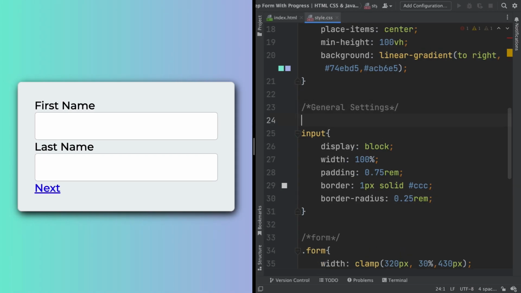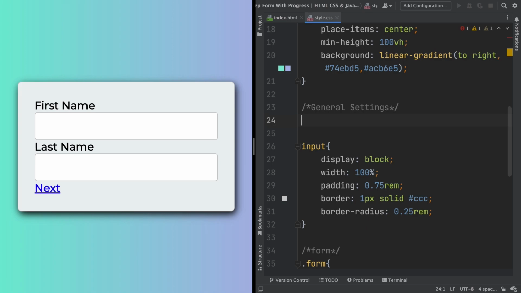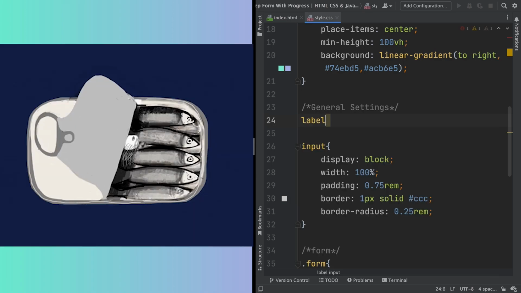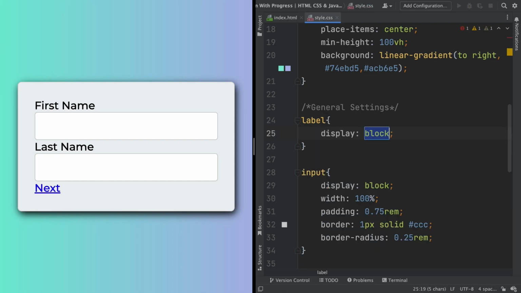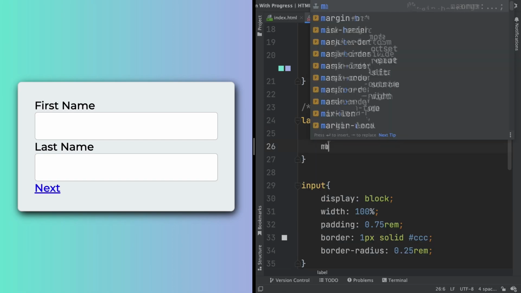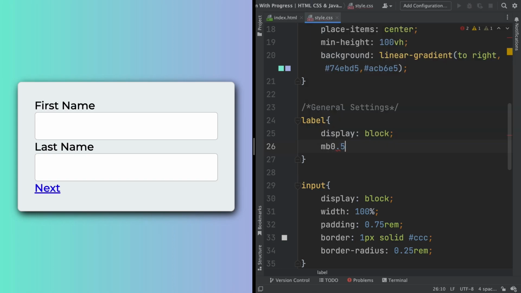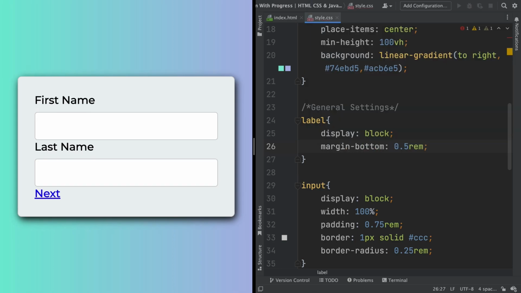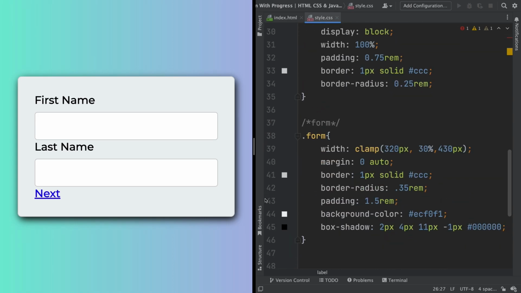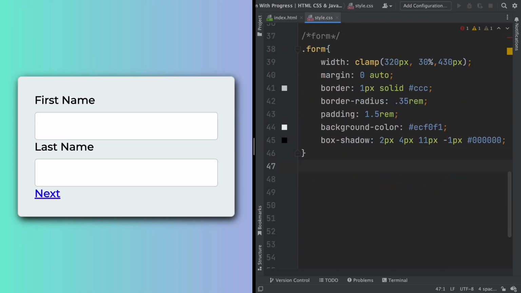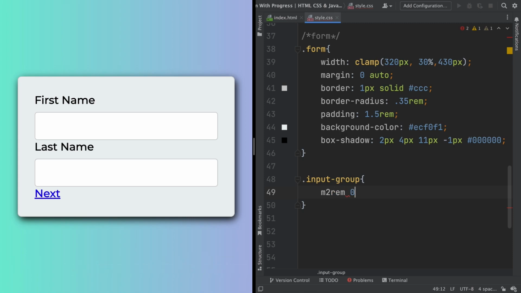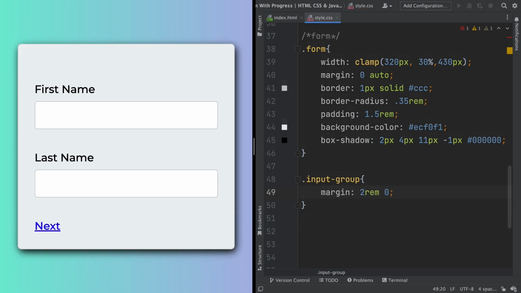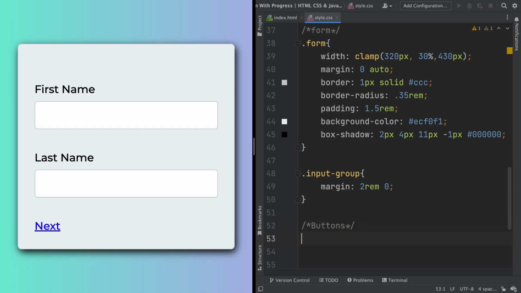As you can notice on your screen, the label and the input are very close together, okay, and we don't want that. So let's grab the label. Display, we want that to be block. And let's also have a margin bottom of 0.5 rem. Okay, put them apart. One more thing we should do here is grab the input group, and let's give them a margin of 2 rem and 0. It's still going from top to the bottom, very simple.